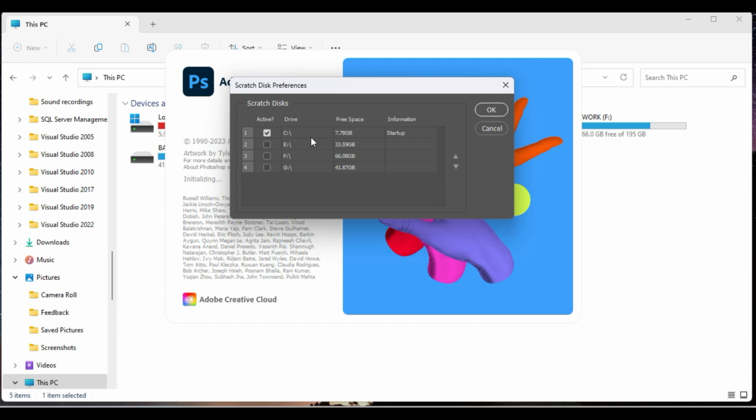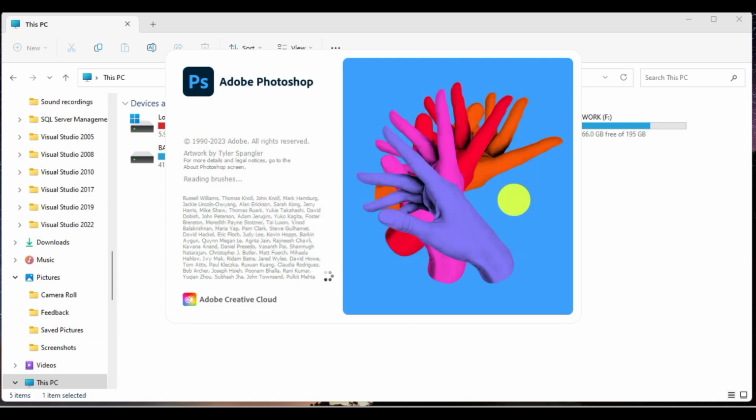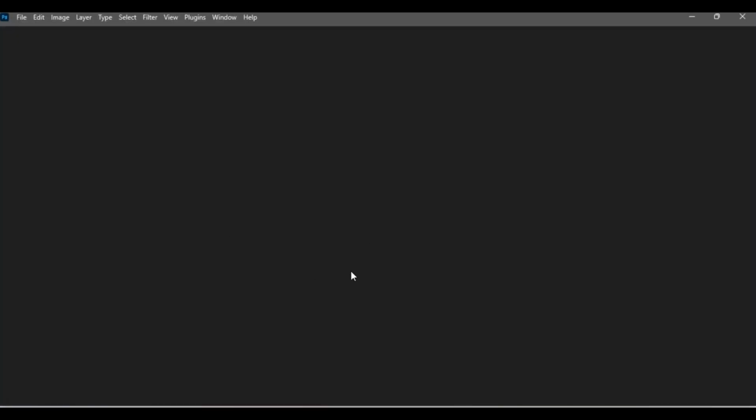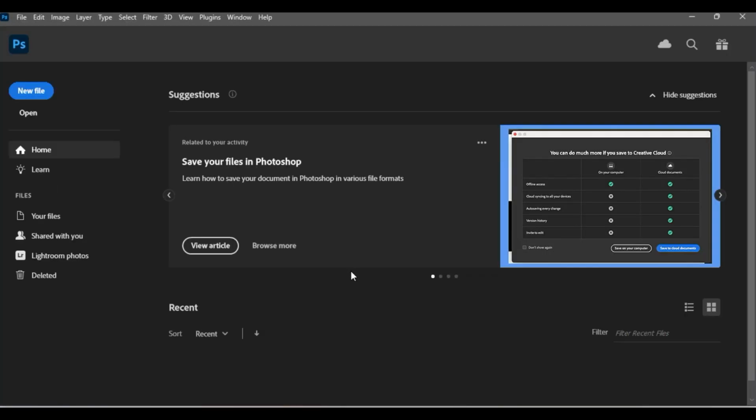From this section you can add more space to your existing C drive specifically for Photoshop. For example, if I add all of the four drives that I have, it will be about 100 GB of space. That will allow me to open big files and do a lot of stuff. Click OK, and now Photoshop will work perfectly fine. You can open large files even if all the space in C drive is occupied. Photoshop can use space from other drives and keep working.